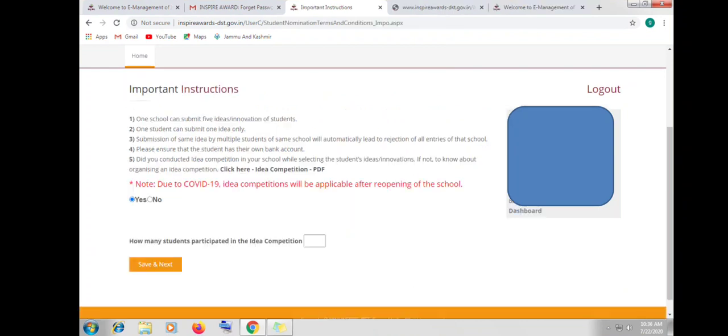Once we click on students nomination, there are some instructions we need to read before submitting the nomination. That is, one school can submit 5 ideas.